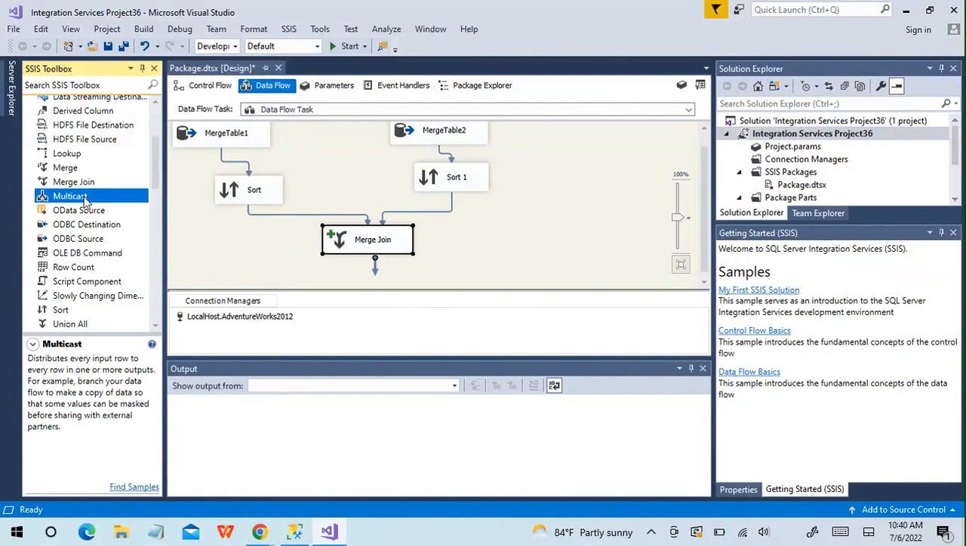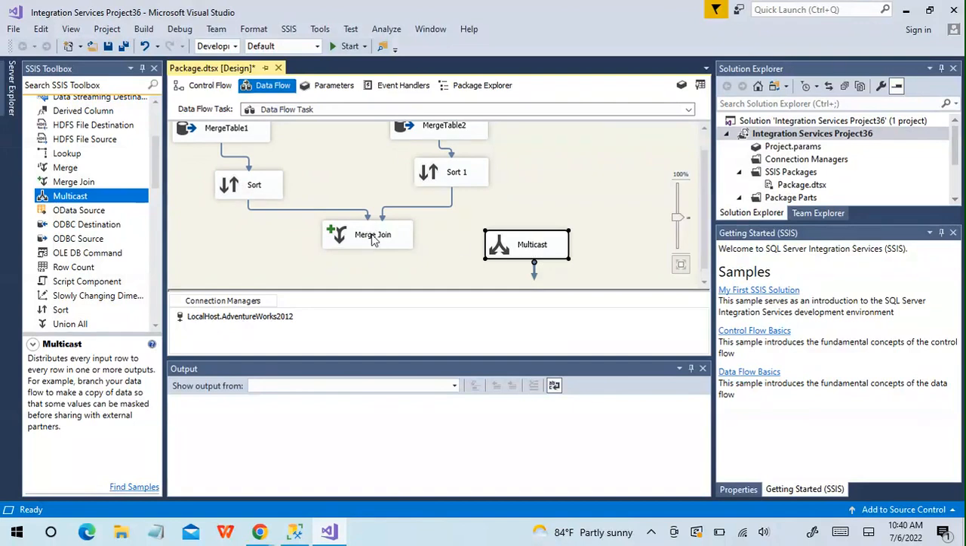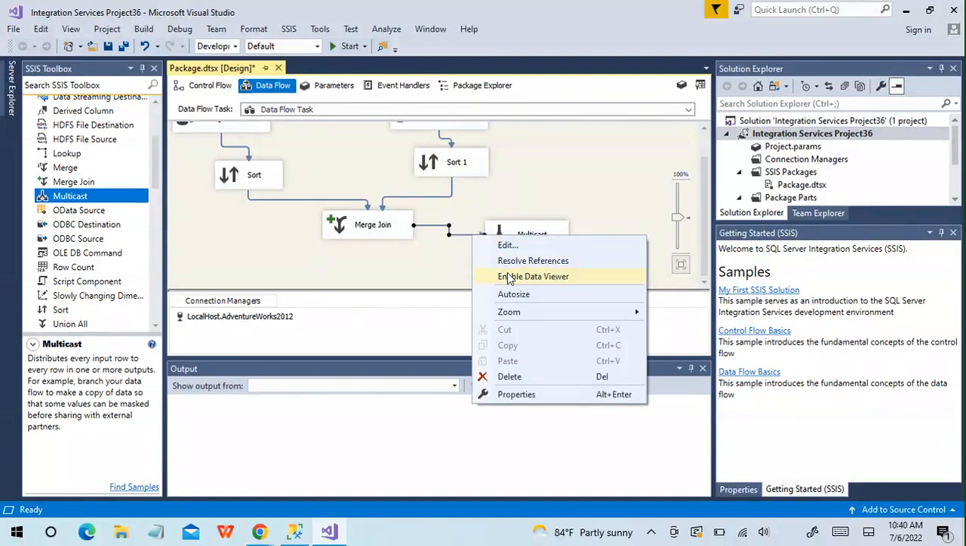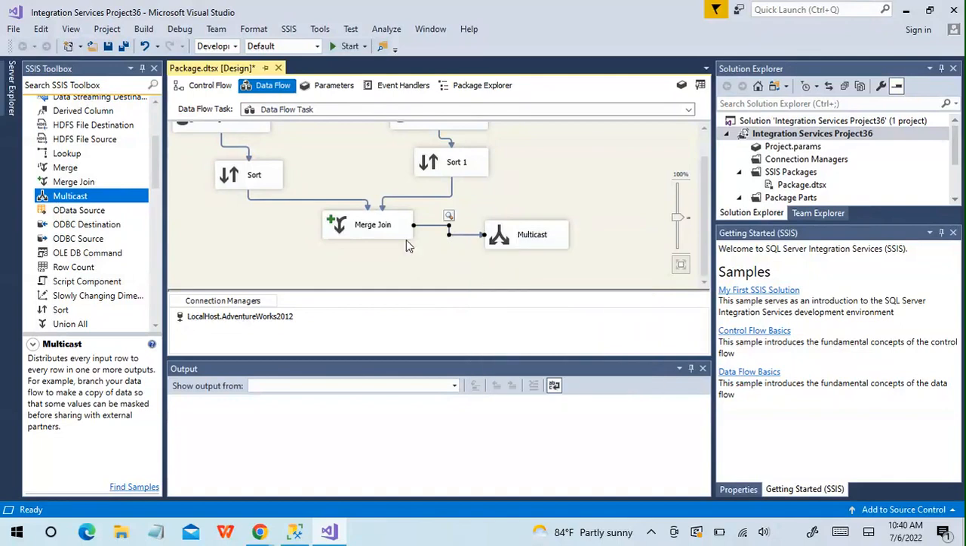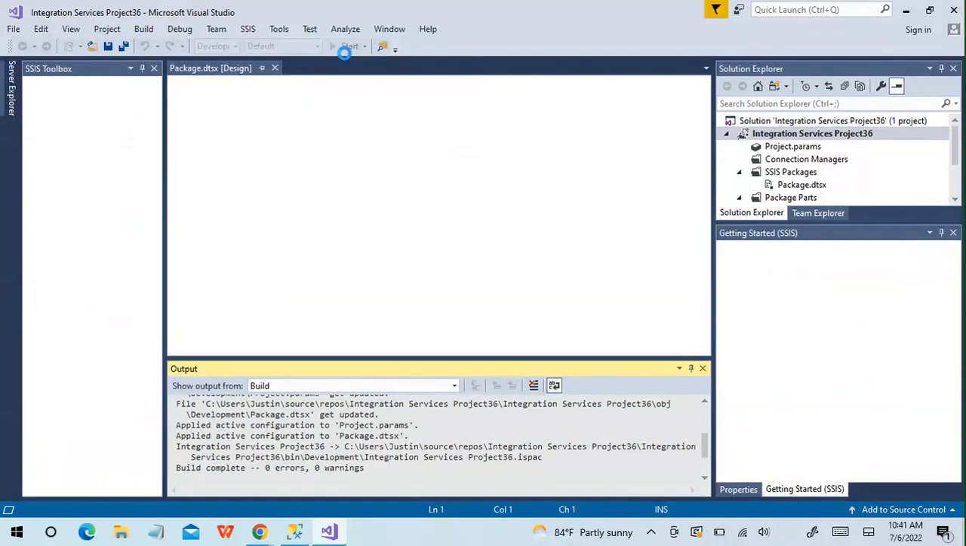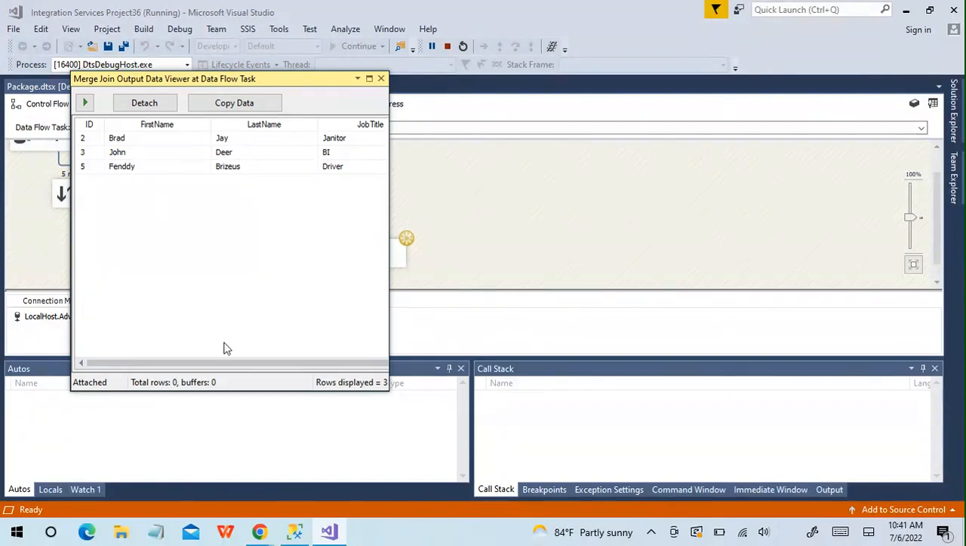Let's grab our multicast. We're not offloading into any destination. We're just going to be looking at our work for this exercise. So let's enable the data viewer so we can see which rows are flowing through. It should only be 3 rows for our inner join. And as you can see, only 3 rows came through.